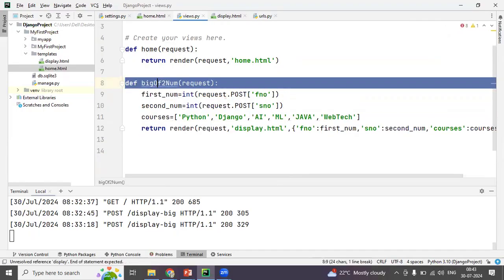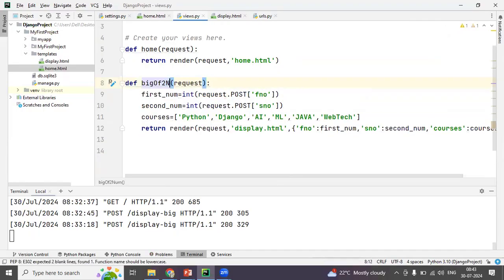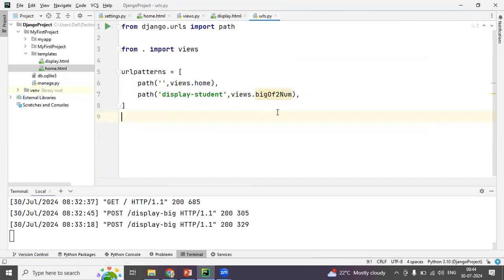Oh, sorry. Let's change the function name to display underscore student. Now this name I have to map with URLs. Correct. Here use that display student. This is already our routine thing I am doing. That's it. Now the extra thing we are going to do is the models creation.